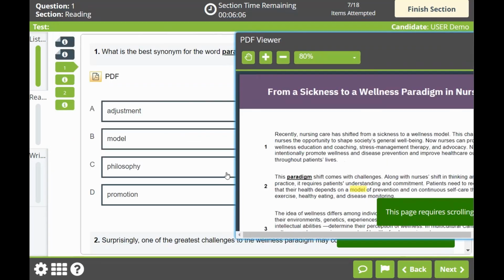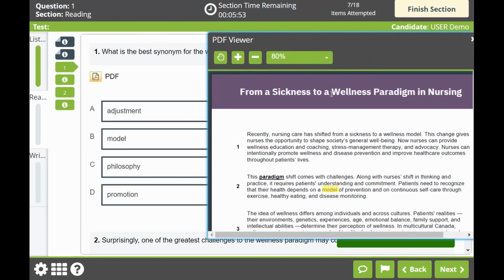Okay, PDF. Okay, the paradigm shift comes with challenges. The whole passage is about paradigm. If you keep reading, there will be a synonym in there. And as you can see in the second sentence here, it says, patients need to recognize that their health depends on a model of prevention. So paradigm is model.